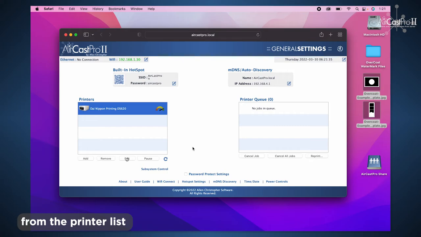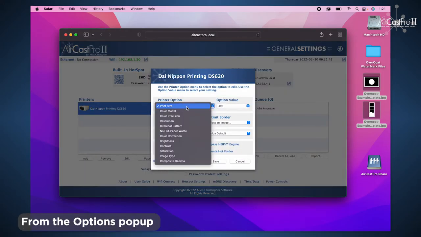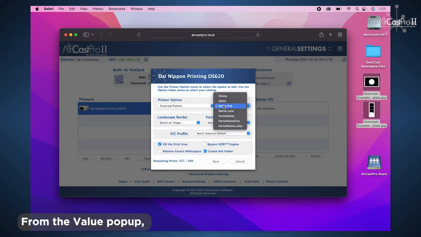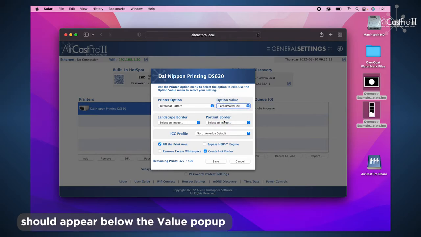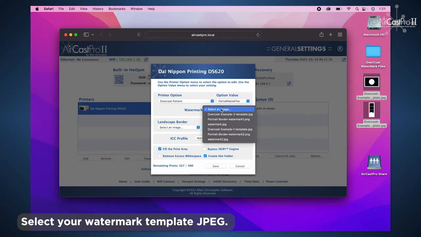Select your printer from the printer list box and click the Edit button. From the Options pop-up, select Overcoat Pattern. From the Value pop-up, select Partial Matte Fine. A watermark pop-up should appear below the Value pop-up. From the Watermark pop-up, select your Watermark Template JPEG. Save your changes.